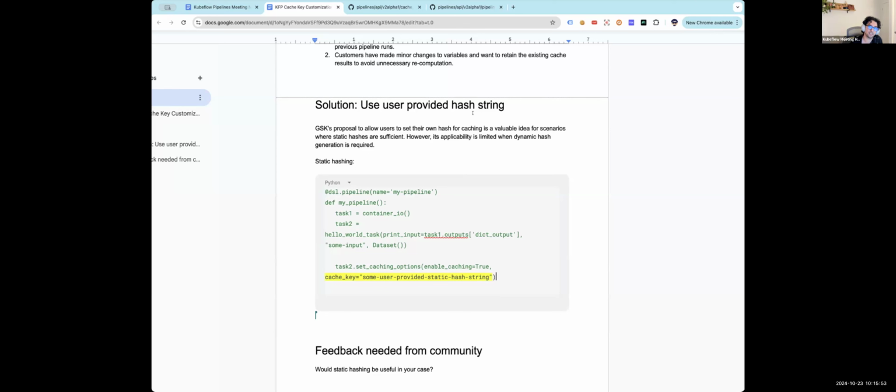So I think the one thing that comes to mind is, have you considered giving the user the option of what they include in how the cache key is generated? Like if they don't want to consider images, give them the option to exclude images as part of the cache generation. Is that something? Very good question. Yeah.